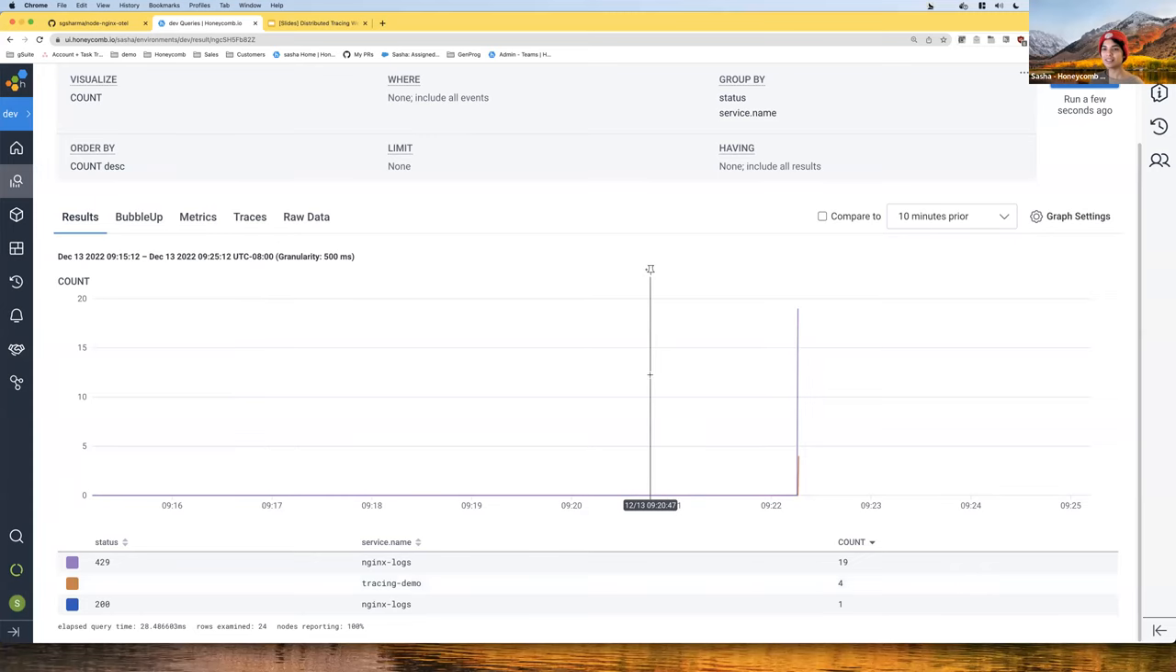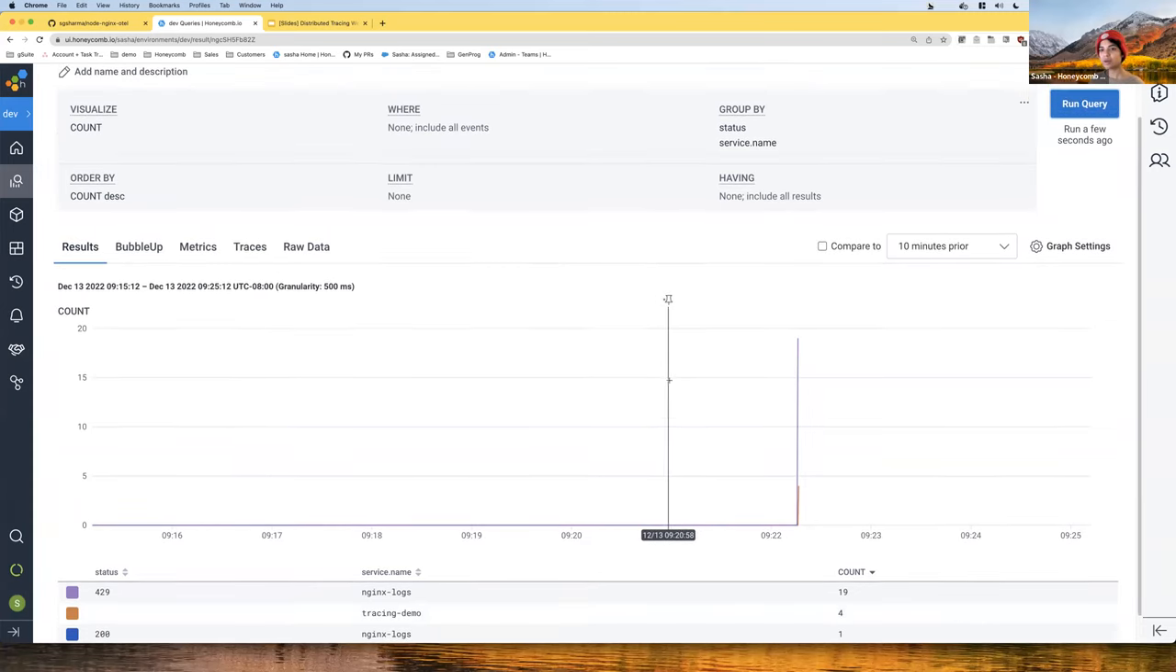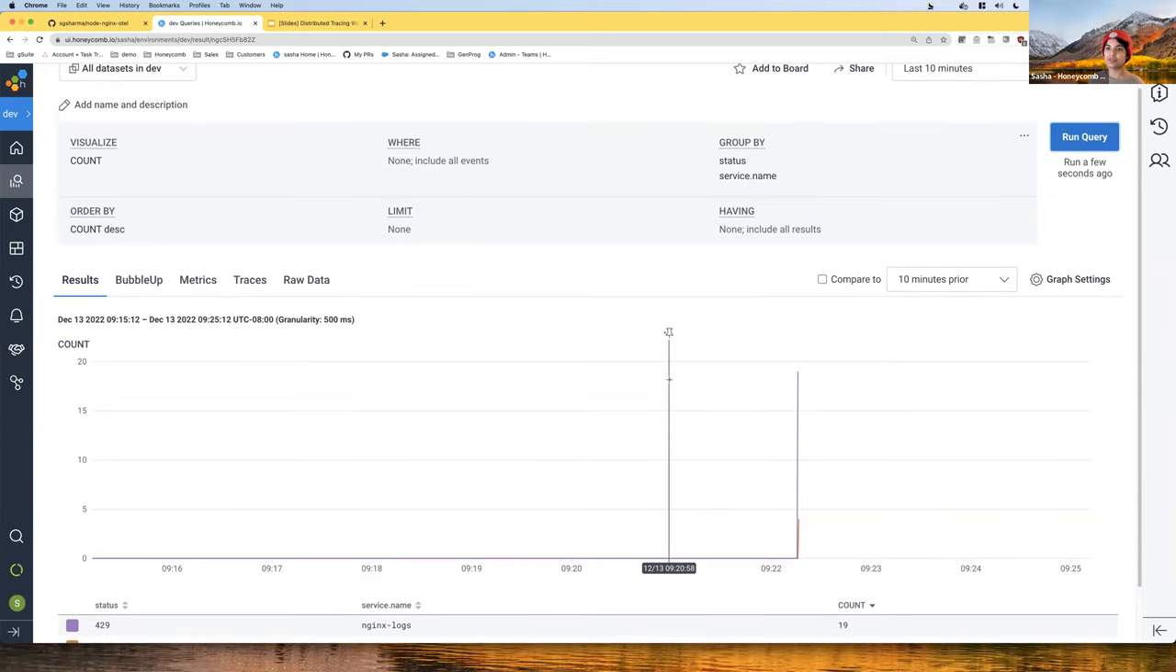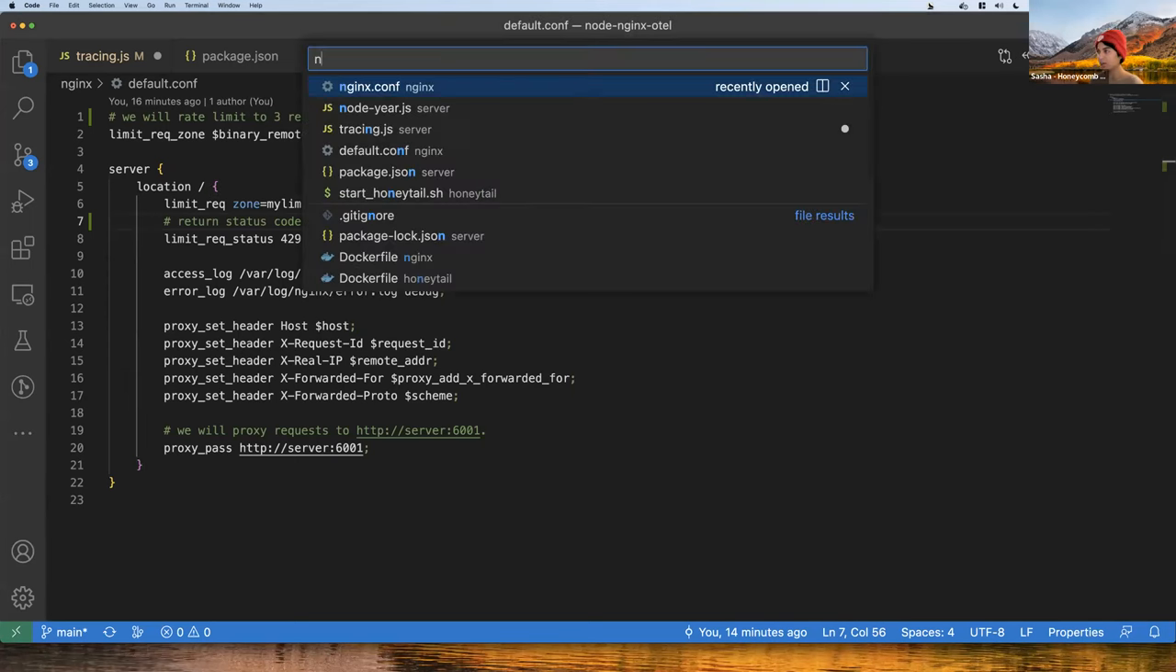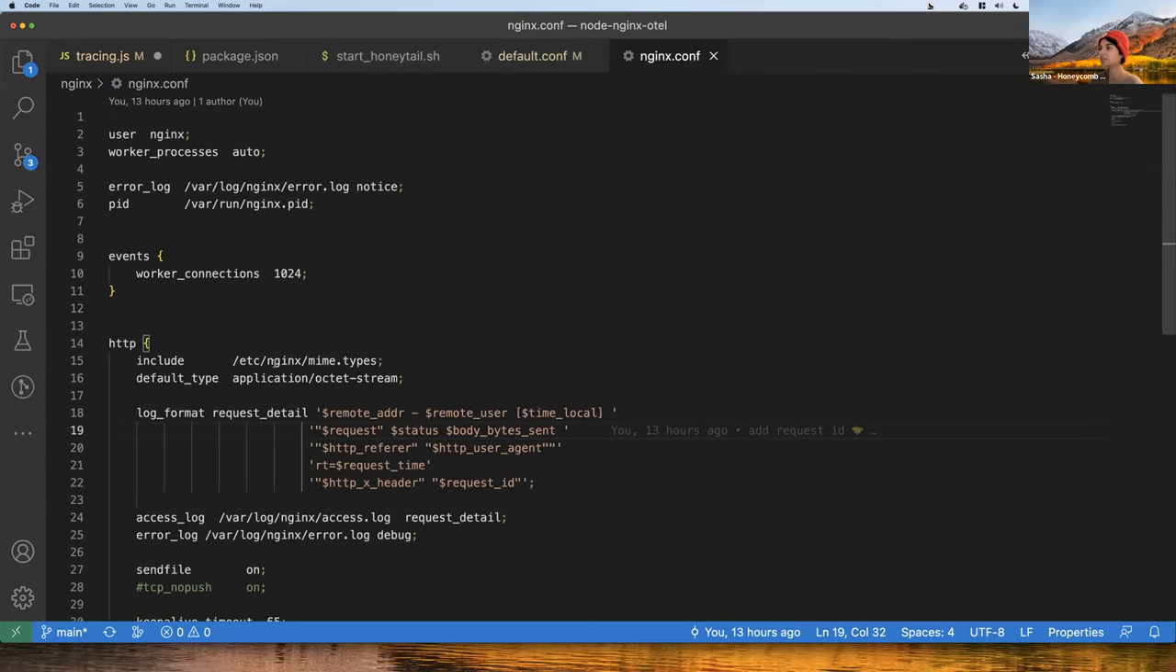Well, that kind of sucks. What if my blog is actually really popular? Maybe I don't want to rate limit that hard. So one other thing we're going to do, let's hop back right here. I'm going to go to my Nginx conf.